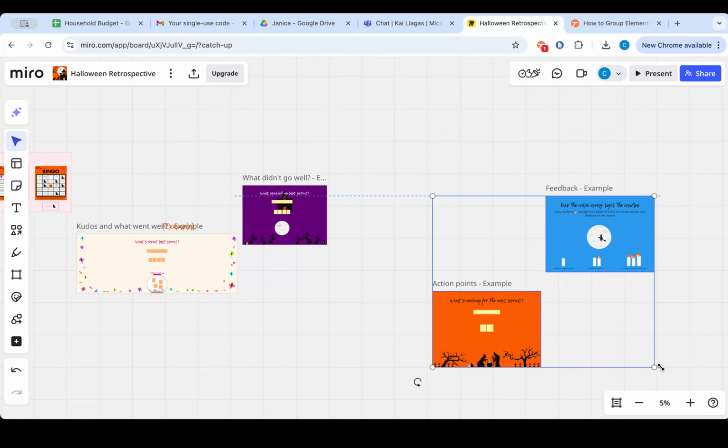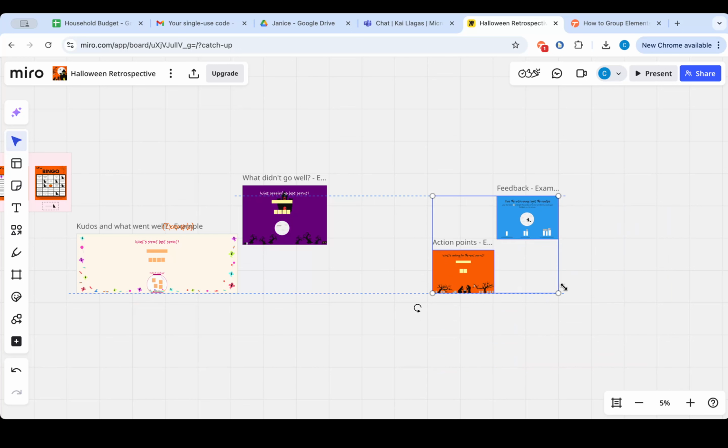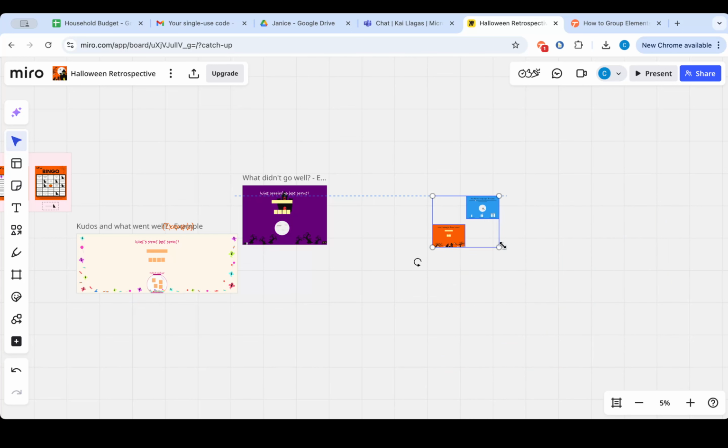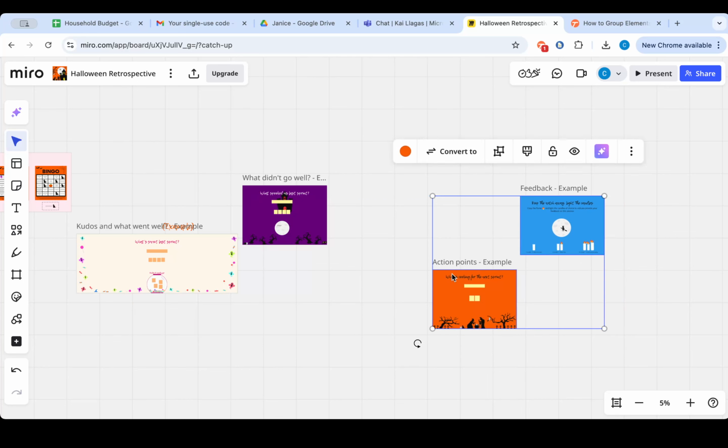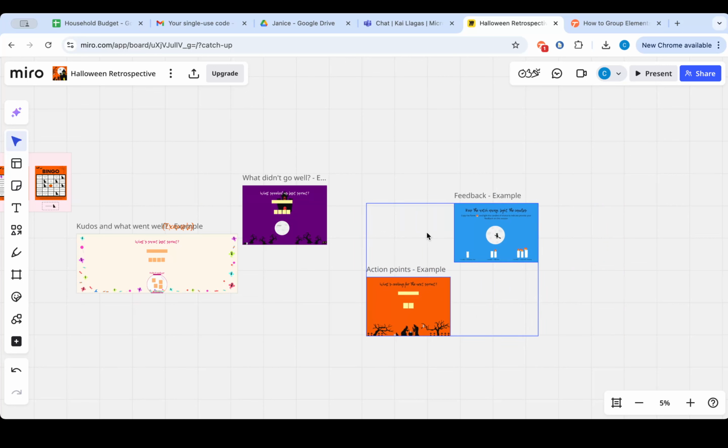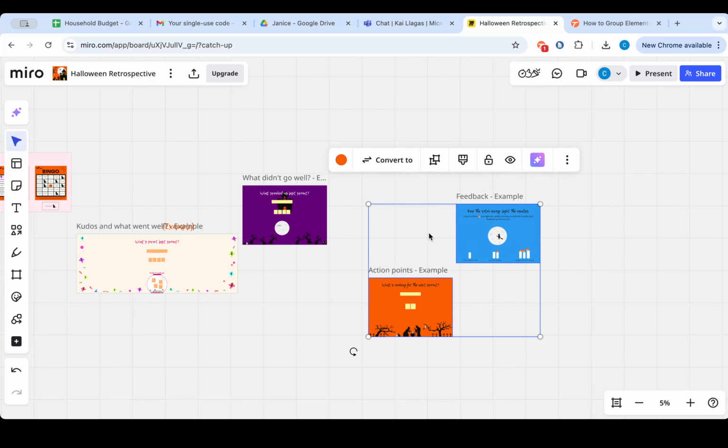It ensures that your board remains tidy and that you can focus on the bigger picture without worrying about misplacing individual elements. Once grouped, you can also easily reconfigure by ungrouping when needed. Simply click on the grouped objects, access the same toolbar, and select Ungroup. This flexibility means you can adapt as your project evolves, which is particularly useful in dynamic collaborative environments. Miro's functionality makes project management more accessible and intuitive, especially when working with complex layouts.